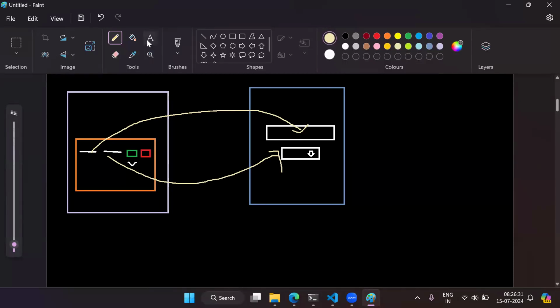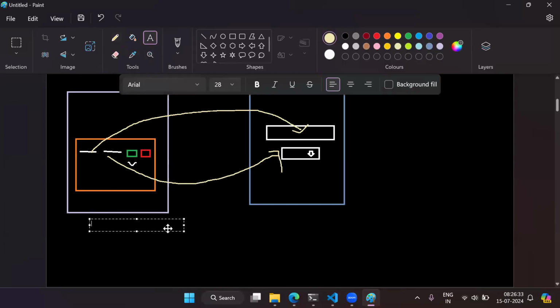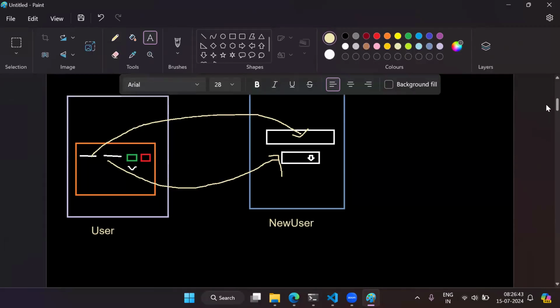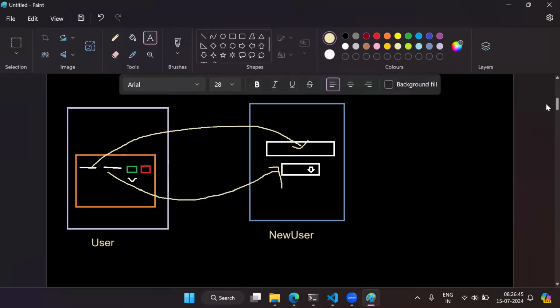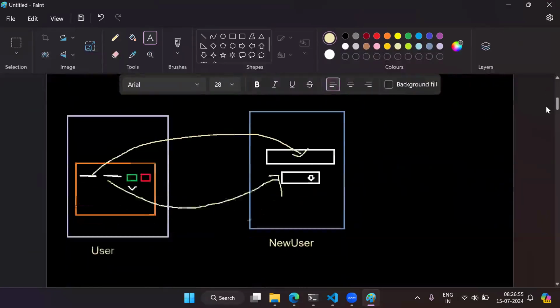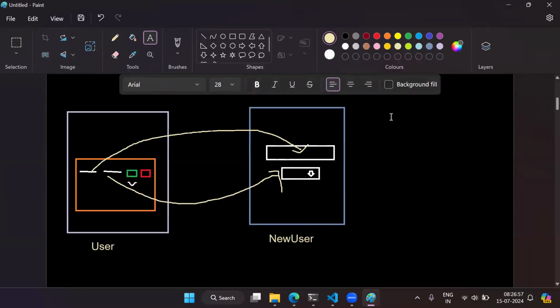It means again you need to pass the data from the user component to the new user component. So how will you do that? So again, you have here the home component, the user home component. Under that, you have both of these components.